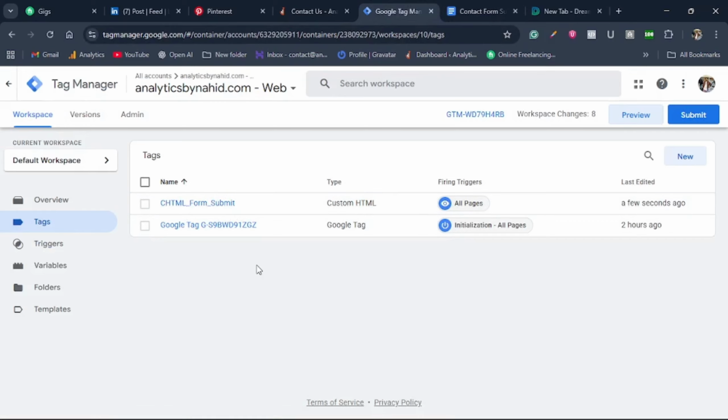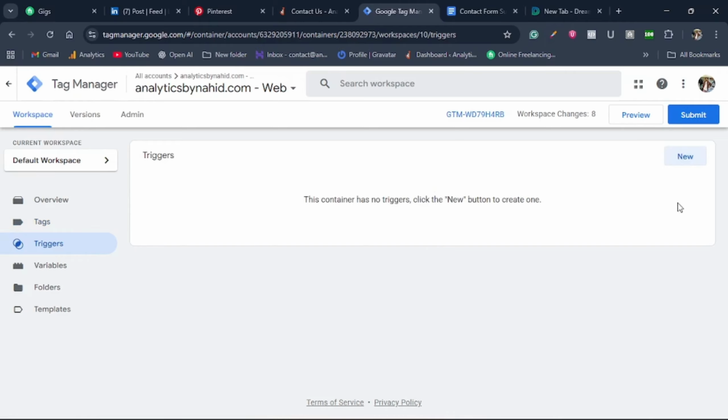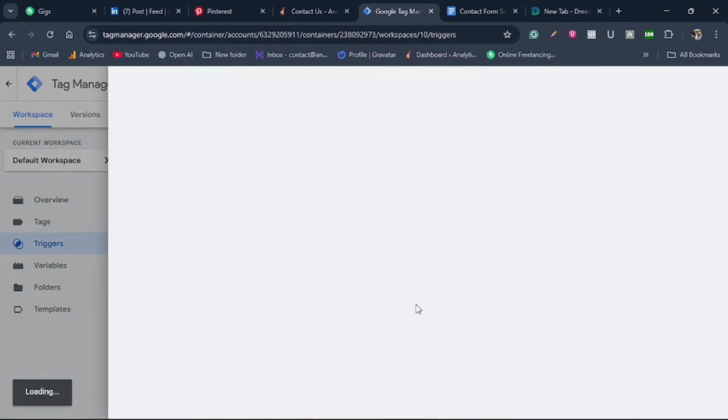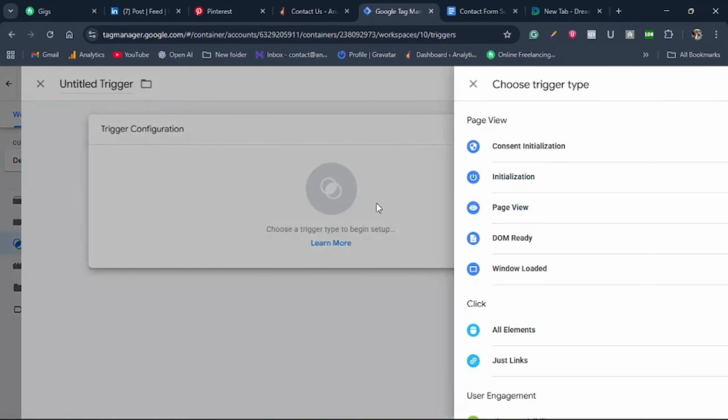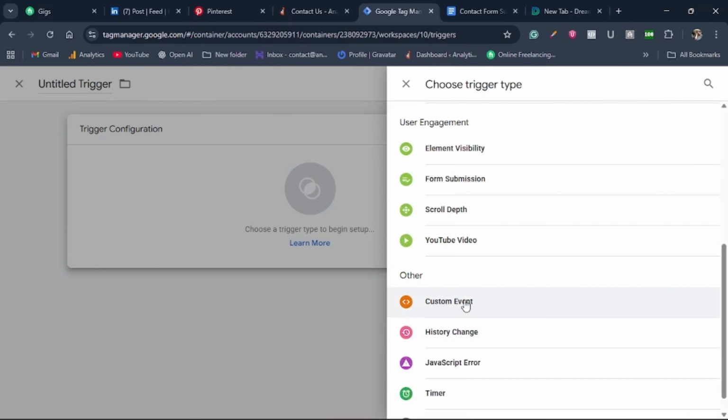Now you have to push this data to your Google Analytics 4 and your Facebook Metapixel. Okay, how you can do this? Just go to the trigger. After clicking here, you can see the button here, new. Click here, you can see the trigger configuration. Click here, you can see the custom event.